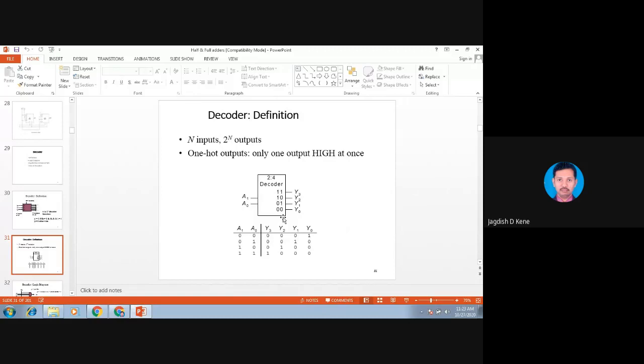But this is what the figure shows. It is a 2 to 4 decoder. Okay. So here we have two input data lines, that is A0 and A1.